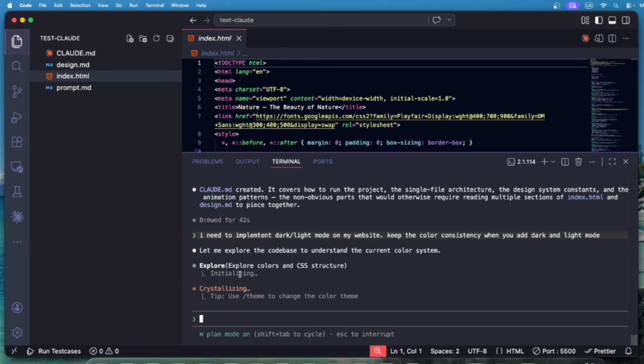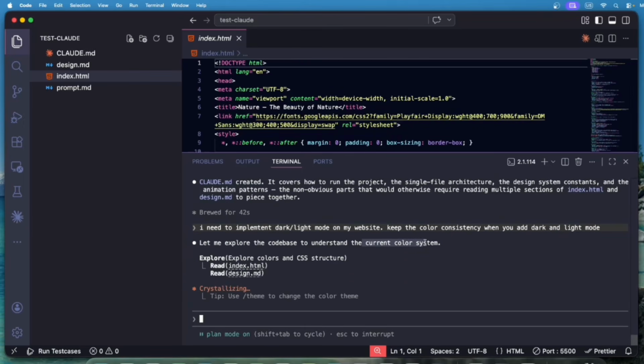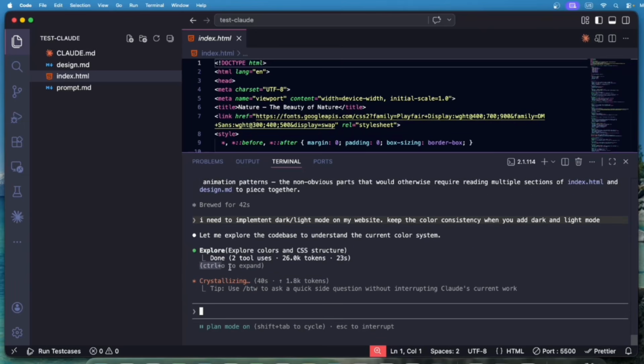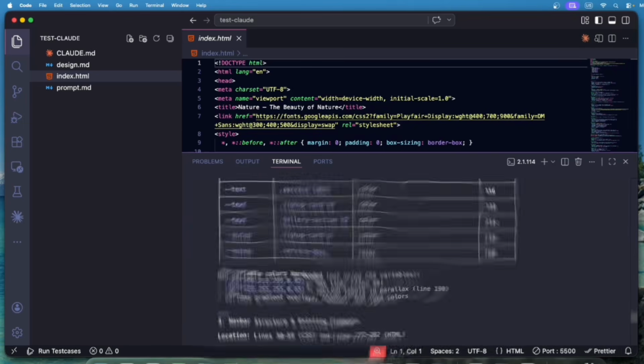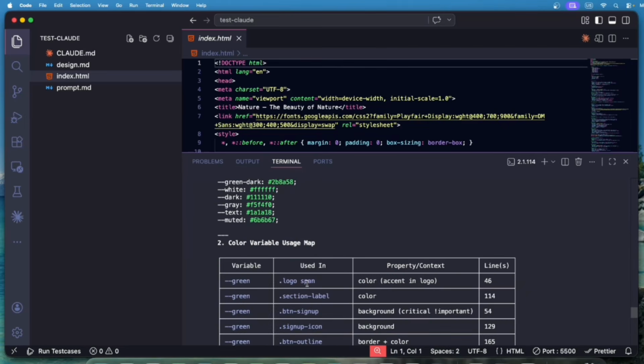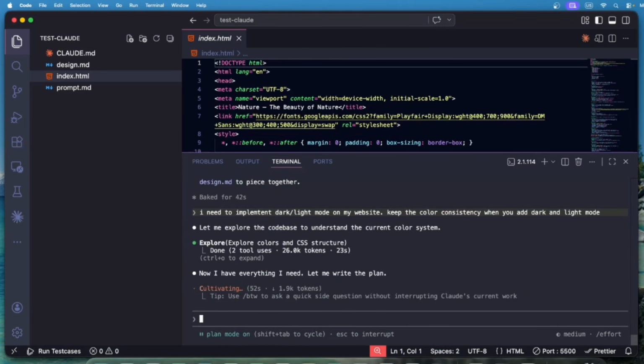Now you can see, it says let me explore your code base and understand the current color system, and here it explores your index.html file, design.md file, then understands the color consistency of your site and makes a plan for it. If you accept the plan, then you can execute code. If you need the expanded view, you can just press Ctrl O, then you can see what it's actually thinking. It's very interesting. Press Ctrl O again, then it will minimize. To expand it, press Ctrl O.